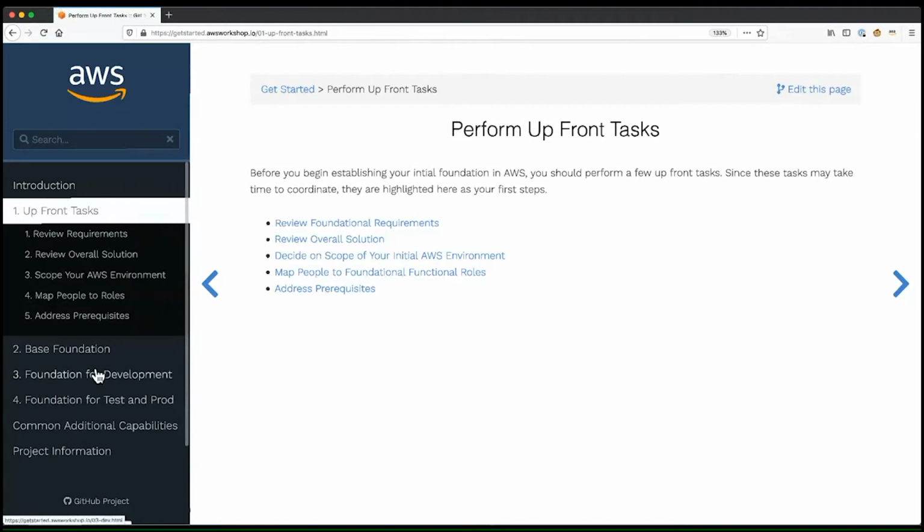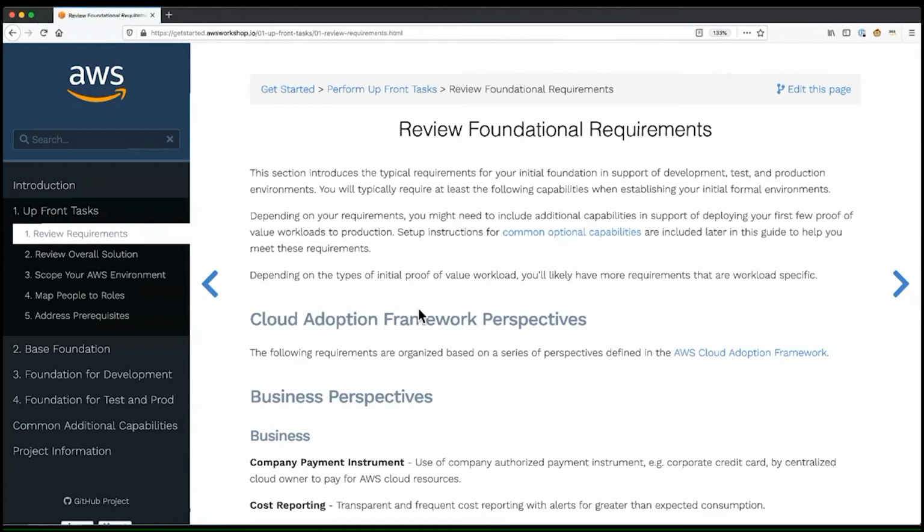Okay, so once you've determined that the guide is a fit for your use case, what do you do next? Well, you start with a set of upfront tasks. So overall, this section helps position the typical requirements of your foundational AWS environment in support of your initial proof of value workloads in production. So that superset of requirements may not all apply to your use case. So you can pick and choose which capabilities and the extent of those capabilities that are appropriate for your initial workloads.